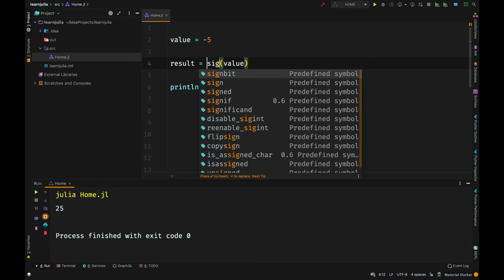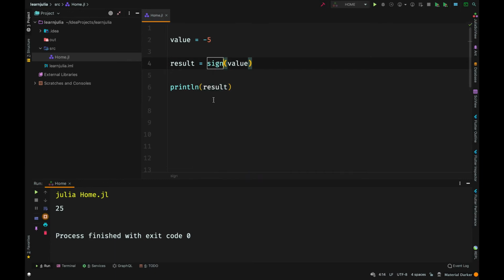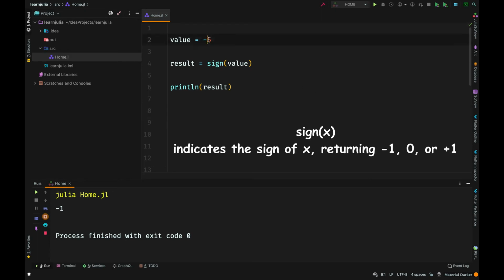We have another function called sign. It indicates whether what you pass in is positive or negative. If it is positive, it will return 1. If it is negative, it will return -1. If you give it 0, it will return 0. So you can use this to check if a number is positive or negative. This is a cool tool.